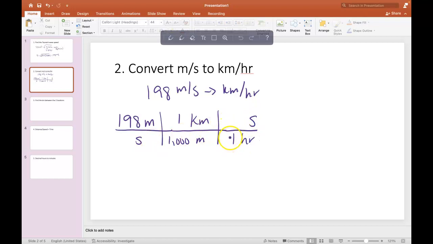Okay, 60 minutes in an hour, 60 seconds in a minute. So that gives us 3,600 seconds in an hour. So if I take 198 times 3,600, and then I divide it by what's on the bottom, which is 1,000, I'm going to round to the whole number. I'm going to get 713 kilometers per hour. So that's how fast my wave's going to travel across the ocean.